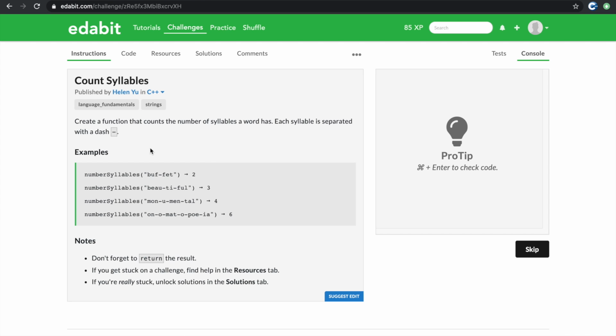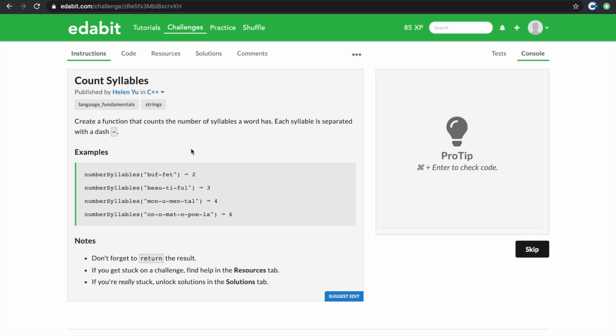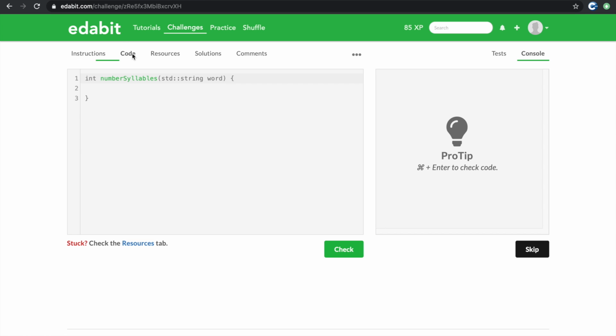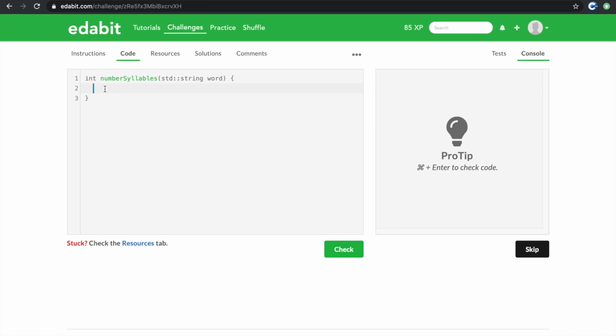Okay, so here, right, each syllable is separated with a dash. This is going to be a very simple program. By now, you guys get the gist of it. I'm just going to be going through this. So we're going to do a for loop just because we don't want to use count functions yet. We want to work on building our own from the ground.